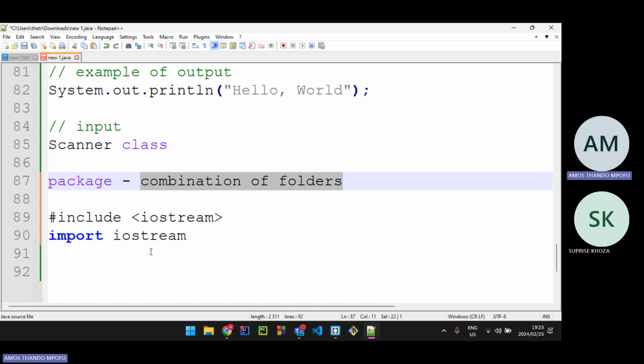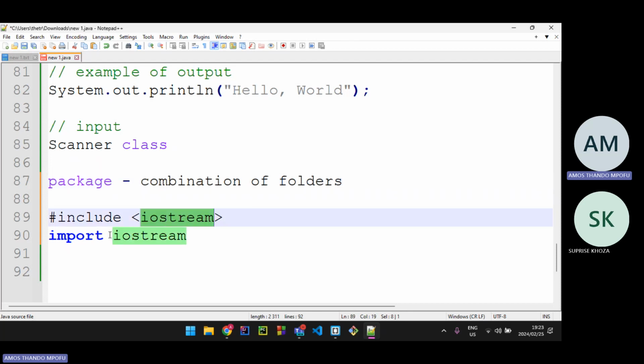So with Java, everything has to be put in a package. If IOStream is a class, you have to put it inside a folder. The way you access something in a folder is that you write the folder's name first.